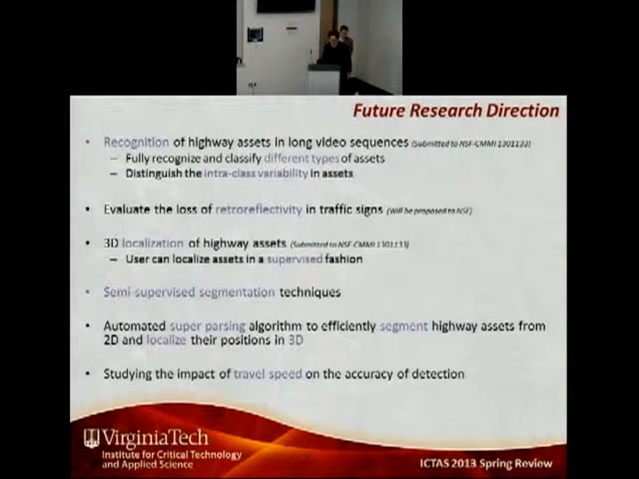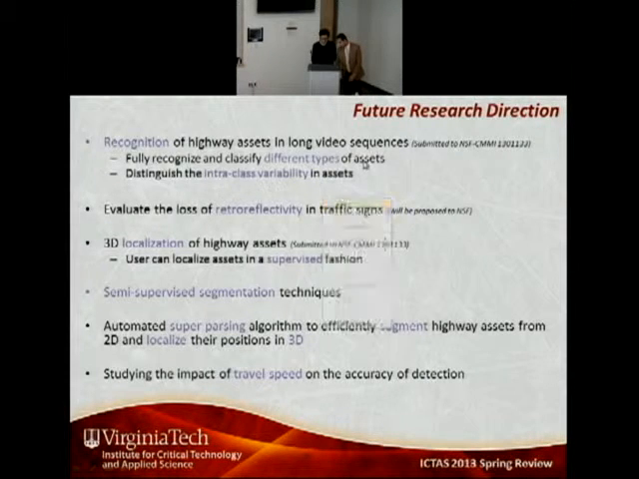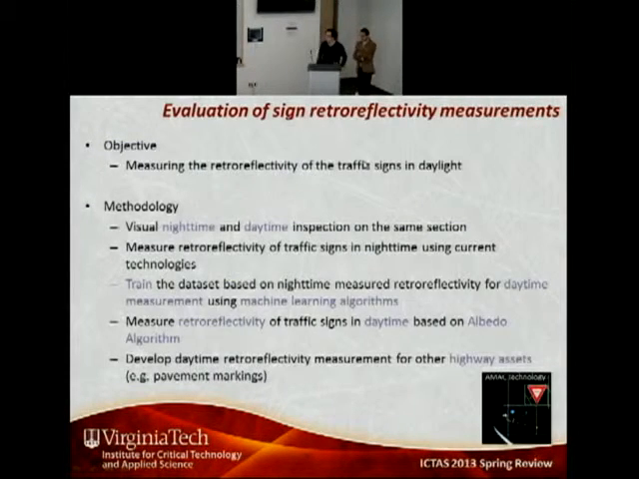Thanks, Vahid. As I mentioned, one of the future works is evaluation of sign retroreflectivity measurement. The objective of this work that I'm working on is measuring the retroreflectivity of traffic signs in daylight.